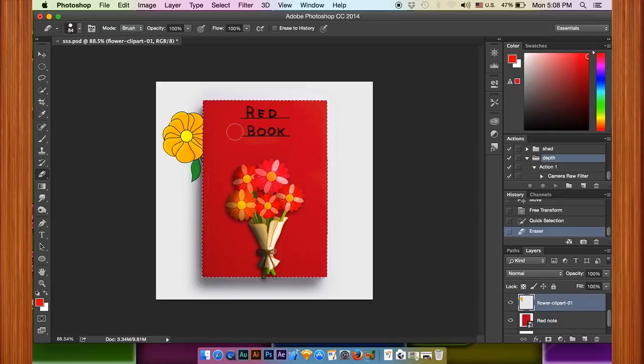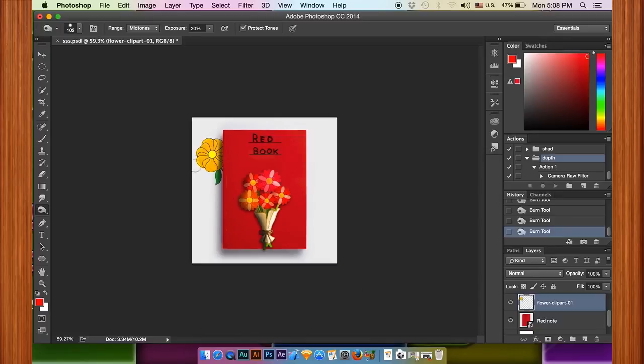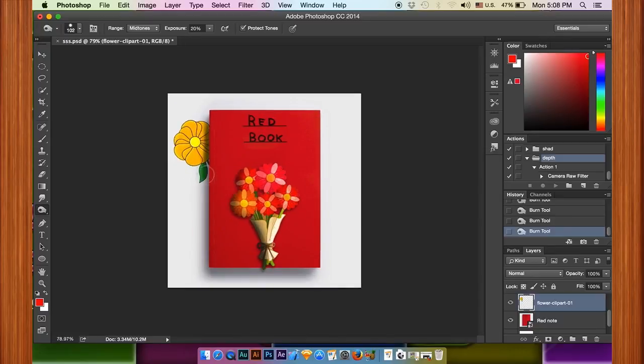So Command D to deselect. Now it looks like it's floating around, so we need to add the shadow of the box on the surface of the flower. Of course, we will do that using the burn tool. Shift the range to highlights to add the basic shadow. So do that slowly. Okay, so I think 2 times will be enough. Then shift to midtones and give it the last part of shadow. So now it looks like it is underneath the red book.